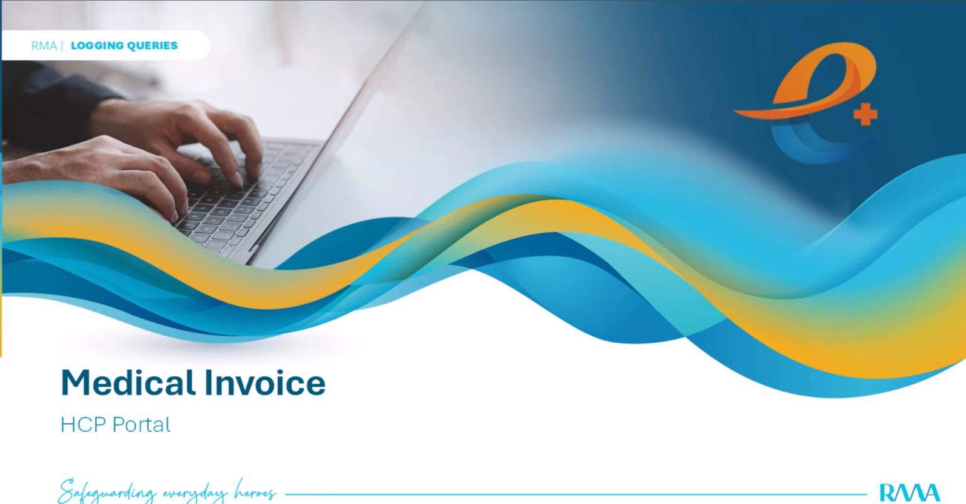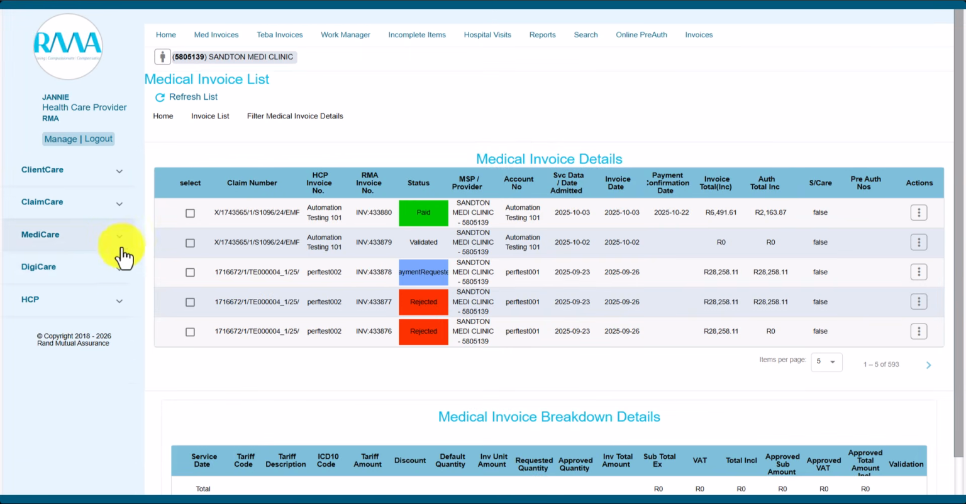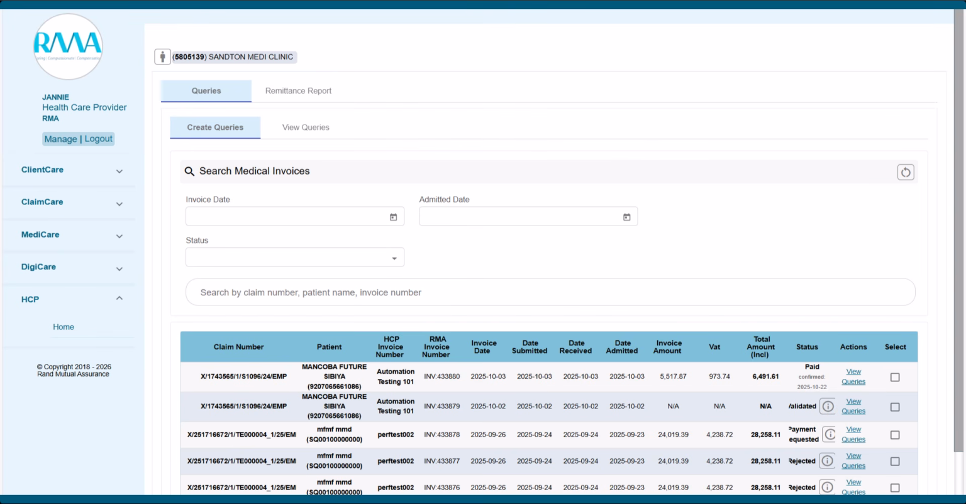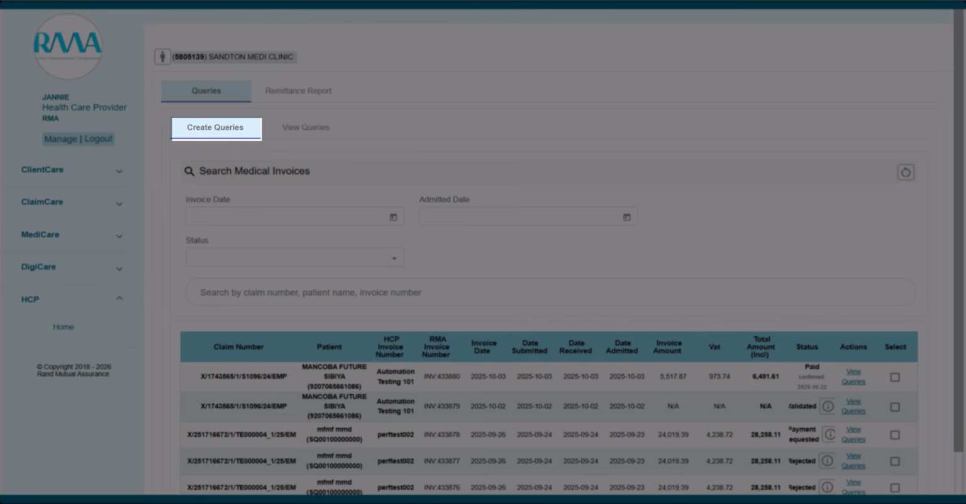In this video, we will guide you through the process of logging a query on eCARE. To begin, navigate to HCP and select Home. On this page, locate the Queries tab. You will notice two sub-tabs, Create Queries and View Queries.